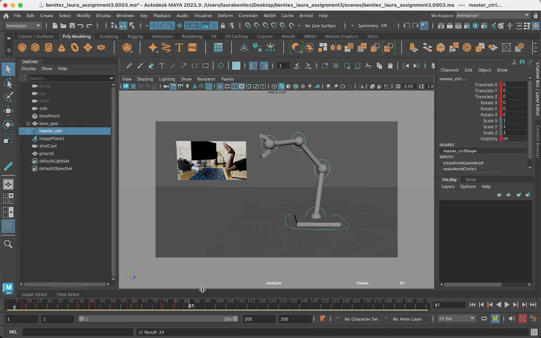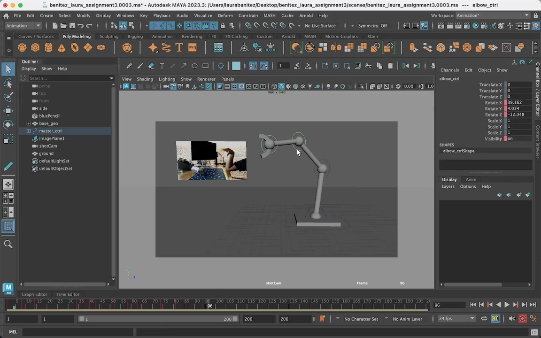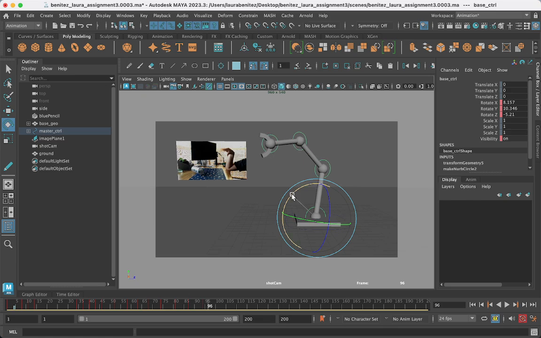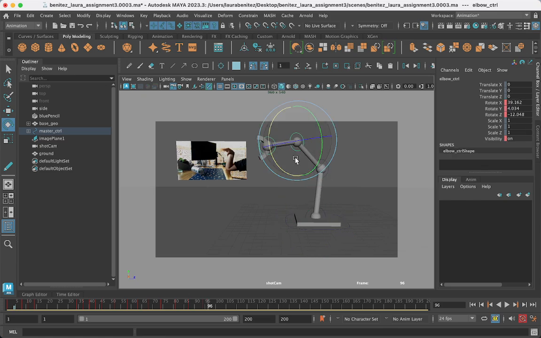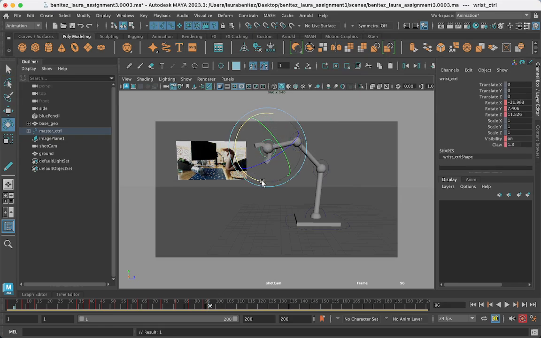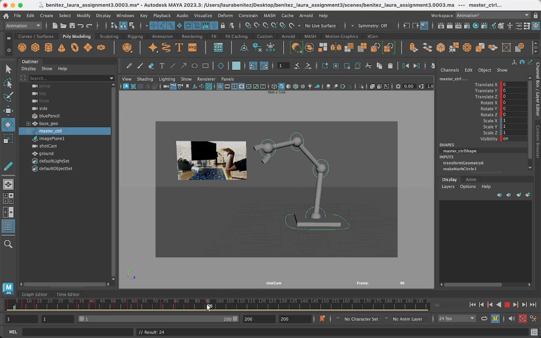So drag select, press S, and then it's going to hold this pose out a little longer until frame 94. And then here, we're going to drop. It's going to be slight here. And then dropping the wrist control and a slight close. And then another further dropping.